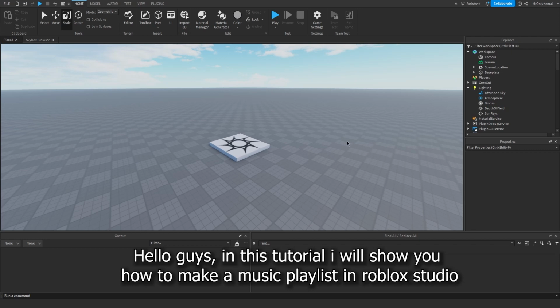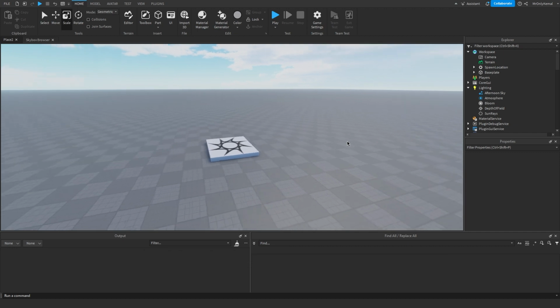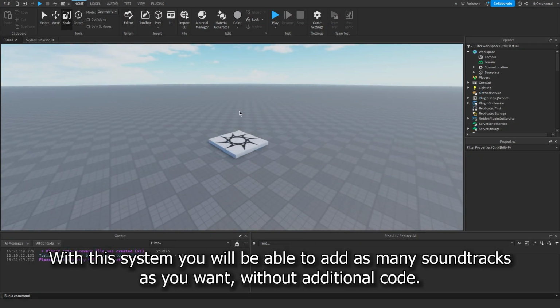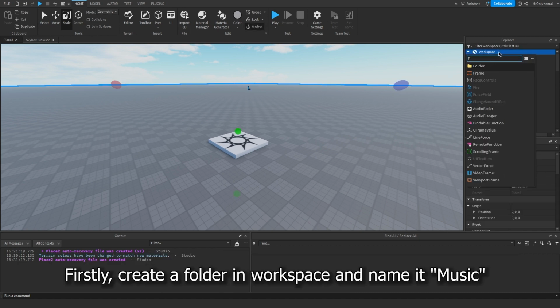Hello guys, in this tutorial I will show you how to make a music playlist in Roblox Studio. With this system you will be able to add as many soundtracks as you want, without additional code. So let's get started. Firstly, create a folder in Workspace and name it Music.